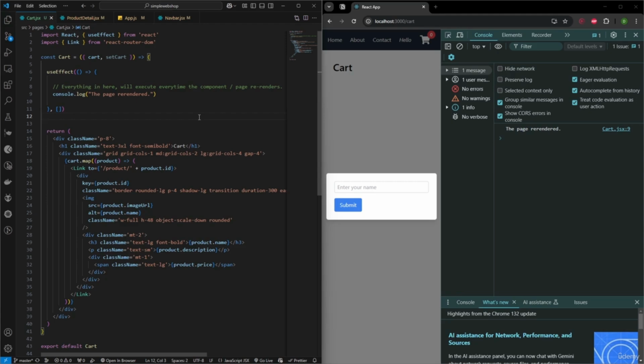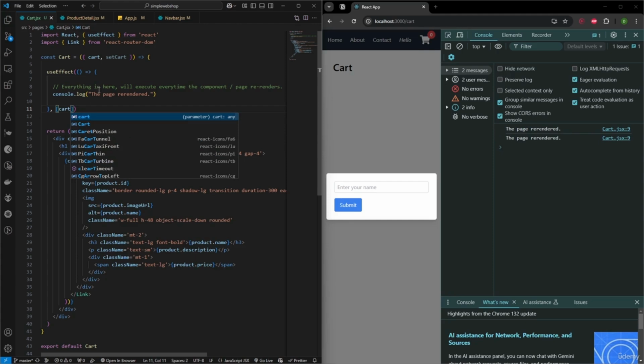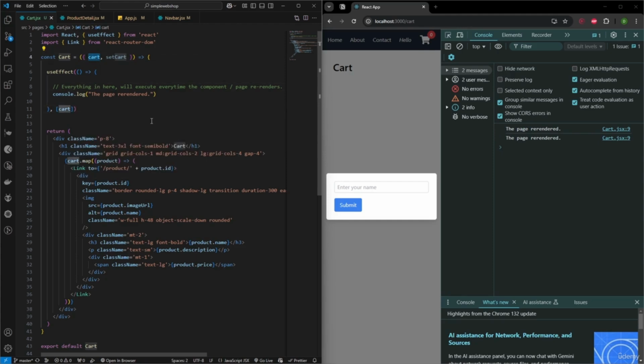I only want to mention one thing here. Instead of just leaving these brackets here empty, you can also add a use state variable here, like card, for example. Then the use effect hook will only get fired when the card state updates. I just wanted to mention this here. Later on, we will surely use this, but for now, we only use the empty brackets to fire the use effect hook every time the whole page re-renders.